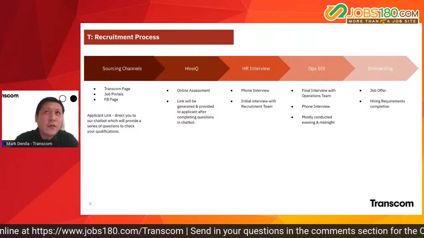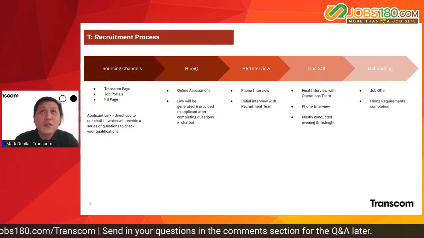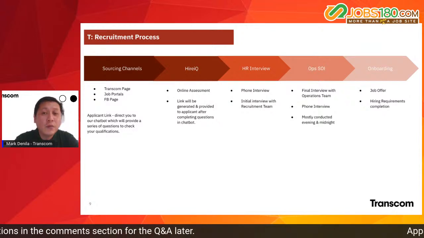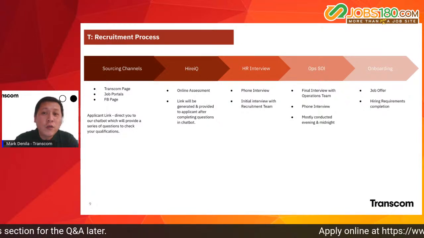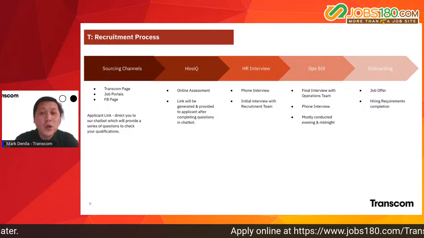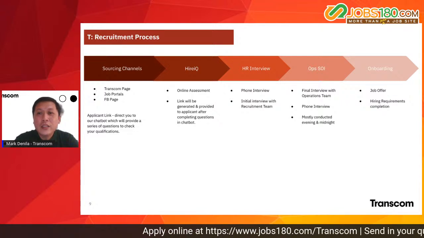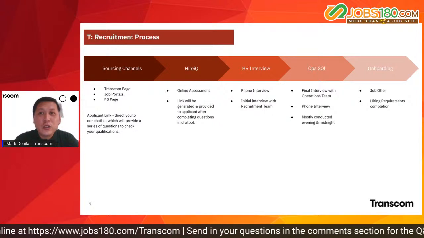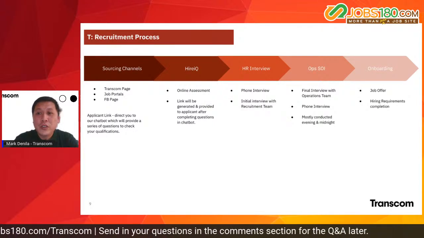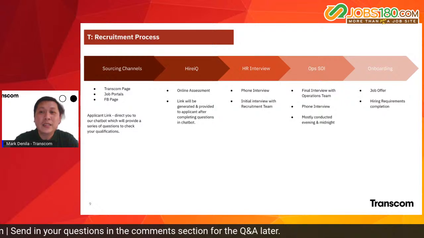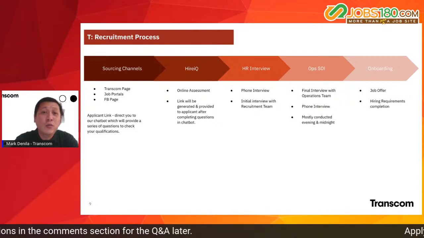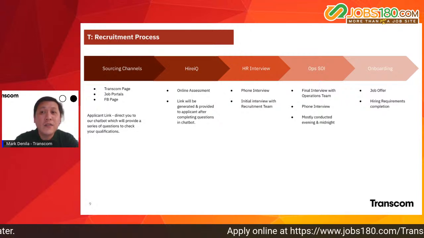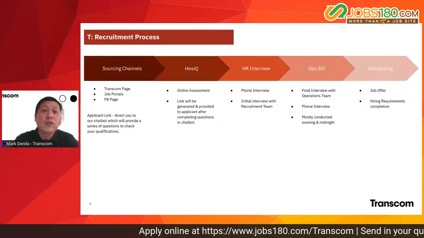Once you click on it, it's a 30 to 40 minute language assessment. And once you pass our language assessment, our recruitment team will call you for your initial phone interview. Once you pass your initial interview, you will be given another schedule for your final interview with our operations team. And once you pass the final interview, of course, that would be onboarding. Ideally, again, this is a 1 day process, and everything will be done virtually and over the phone.